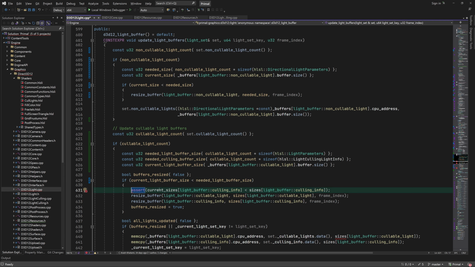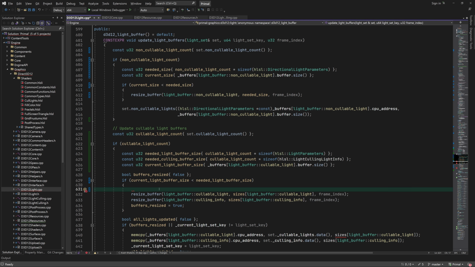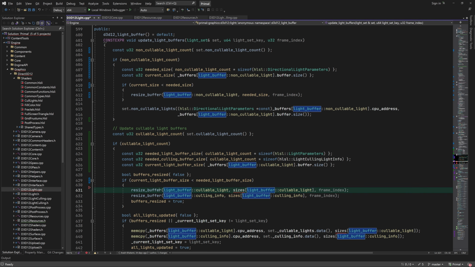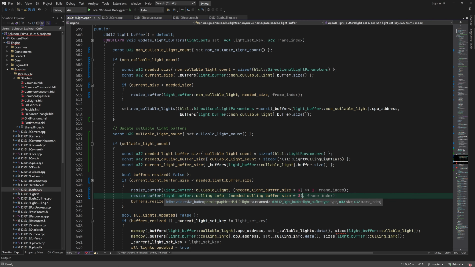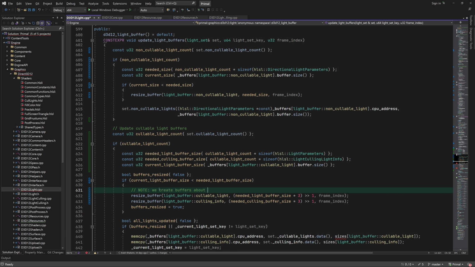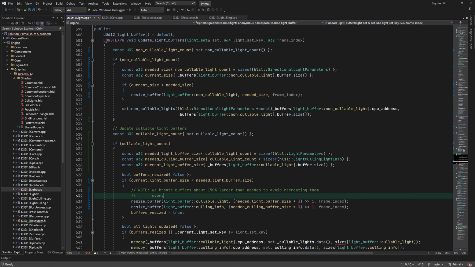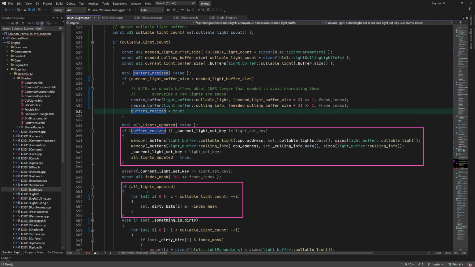We don't need to do this assertion. The reason is that we are going to create our buffers 150% larger than they need to be. This way we can avoid recreating buffers every time a light is added, which could happen frequently. Therefore, if one of the buffers needs to be bigger, so do the others. Next, I'm going to merge these two if statements, which makes the code easier to understand.